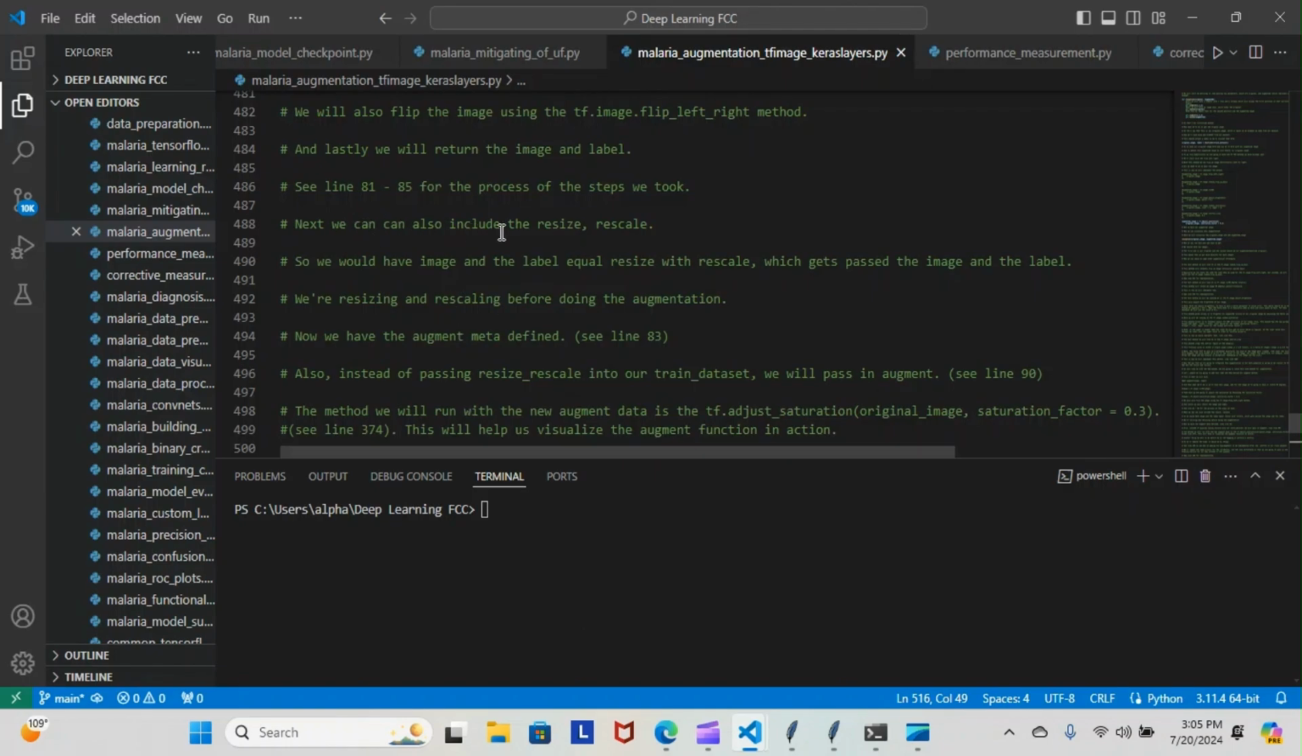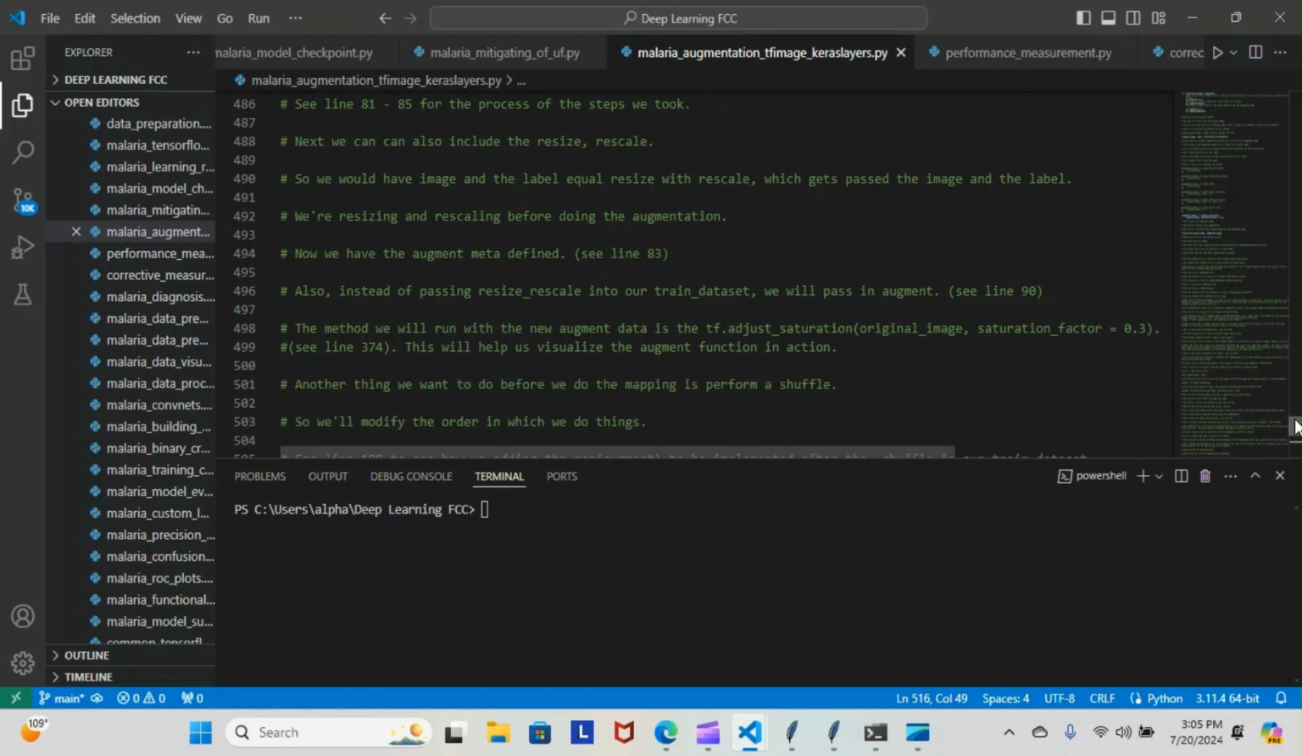So now we can also include the resize rescale. We would have image and label equal resize rescale, which gets passed the image and the label. We're resizing and rescaling before doing augmentation. Now we have the augment method defined, see line 83. Don't worry, I'm going to show you everything at once. Also, instead of passing resize rescale into our train dataset, we will pass in augment. See line 90. The method we will run with the new augment data is the tf adjust saturation. The saturation method is the one we're going to run with it.